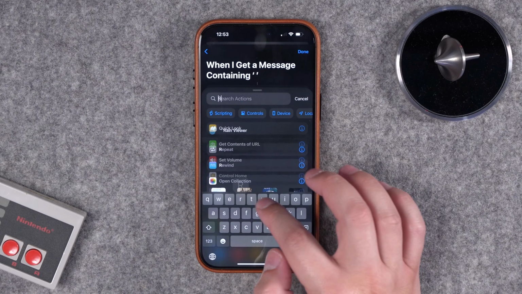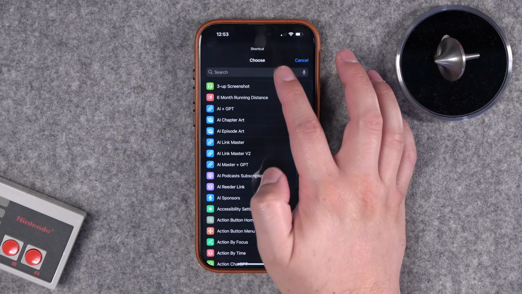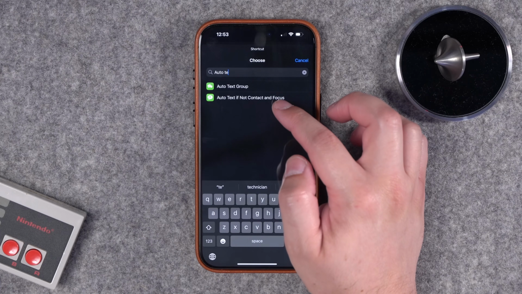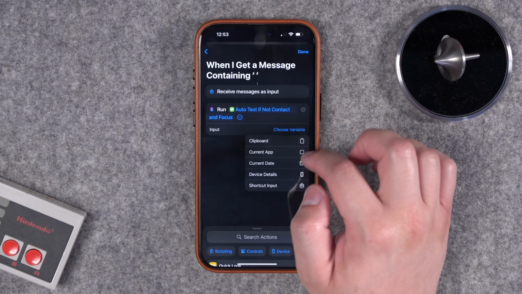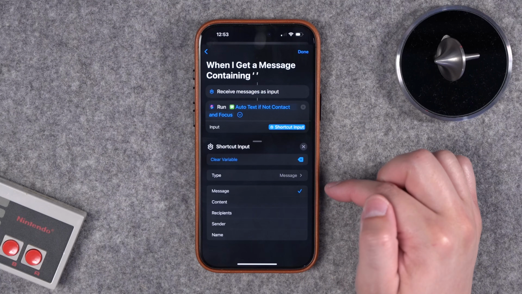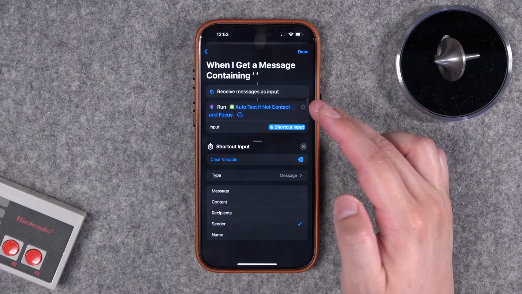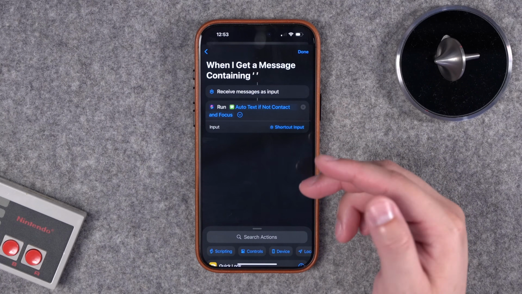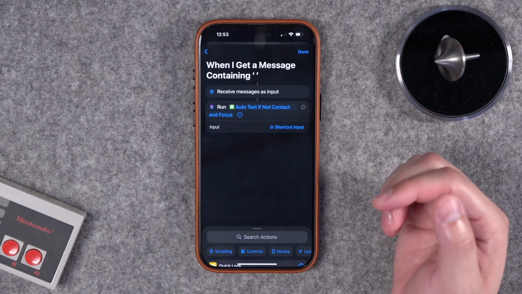And all we have to do here is look for the Run Shortcut action. And here we're going to run our auto text, if not contact, and focus. Expand that action, by the way, and here under the input, choose shortcut input, and then be sure to tap shortcut input one more time. And you might need to choose sender. This way it actually gets the phone number of the sender and then uses that in the automation. Now you can have an auto reply text depending on focus and whether or not they're in your contacts.